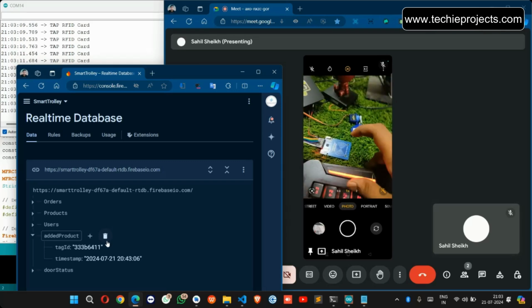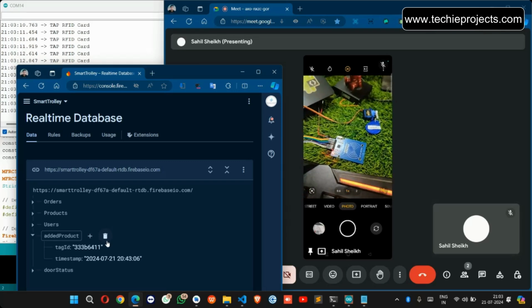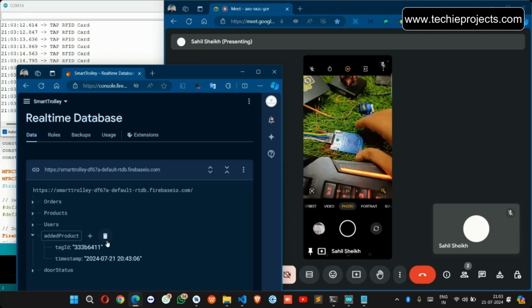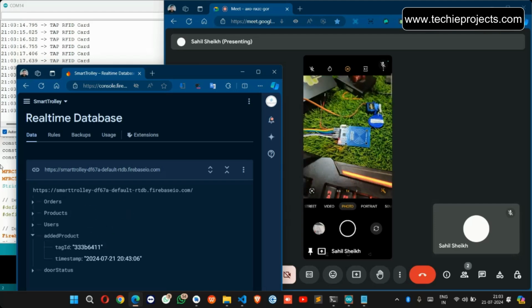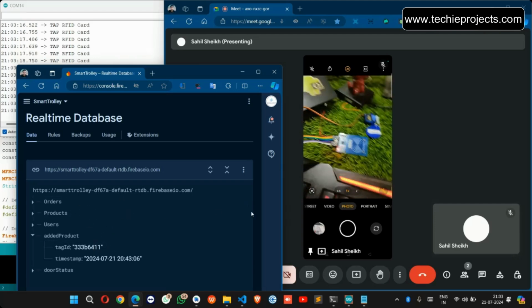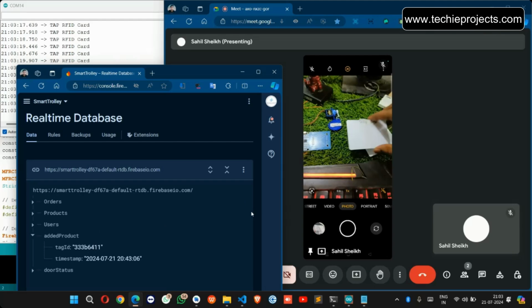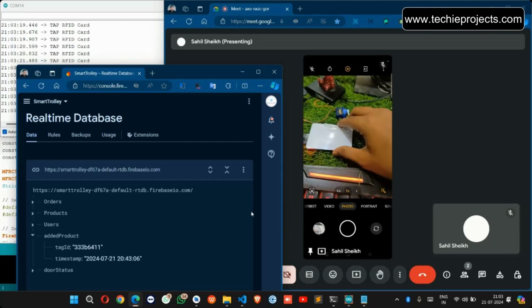Okay, so that's why it's not working. I have ordered a new one, so it will work fine, but the functionality will be the same. I'm just showing the functionality. So we are just assuming that this is a tab, which we are tapping.